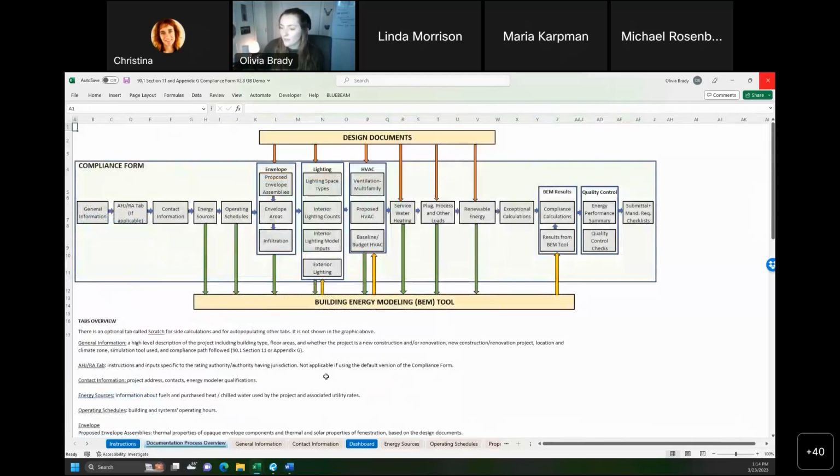And so if we look at the documentation process overview, this is done by taking the information about the project in the design documents and entering it into the compliance form onto tabs like envelope, lighting, HVAC, service water heating, plug, process and other loads, and renewable energy, if that's applicable. And then some other information: general information, contact information, energy sources and operating schedules, and exceptional calculations, if that is applicable. And then the compliance form generates modeling inputs that then go into the building energy modeling tool.